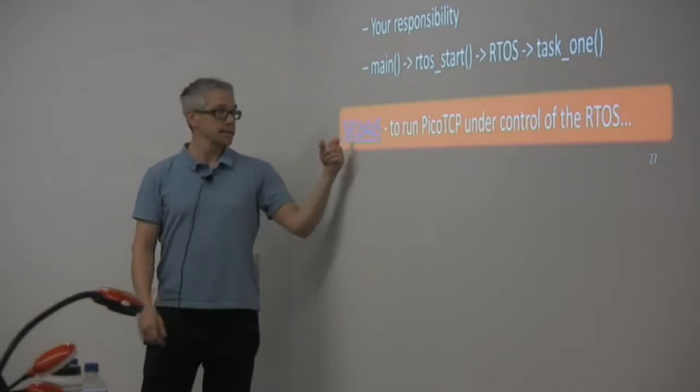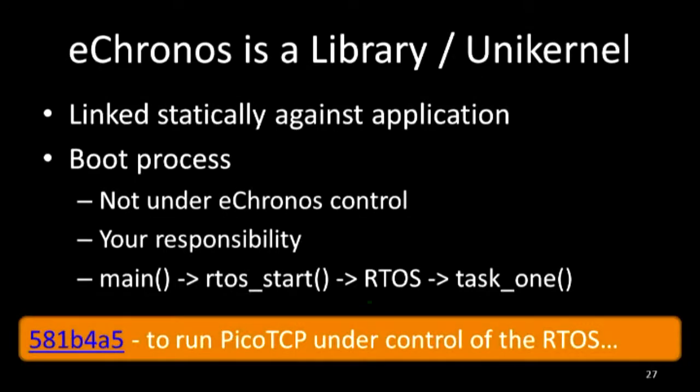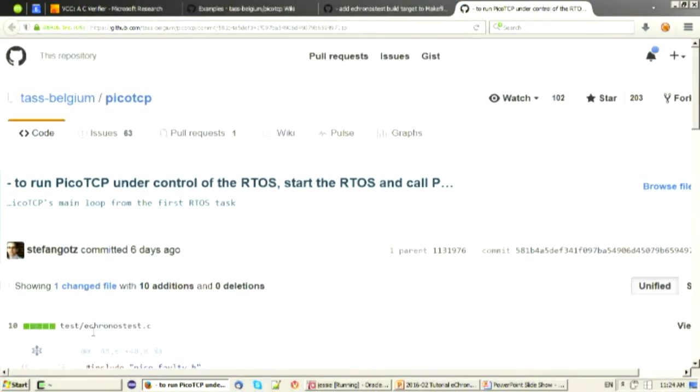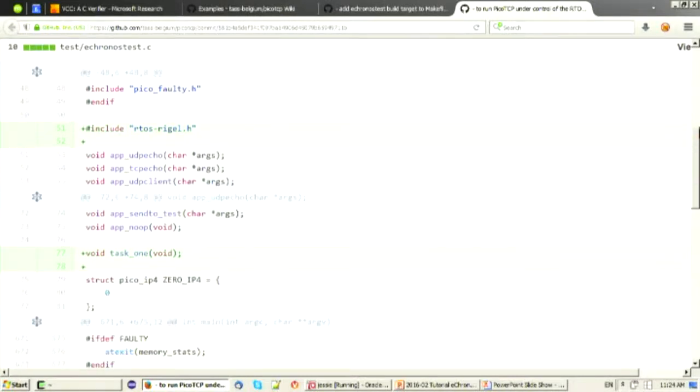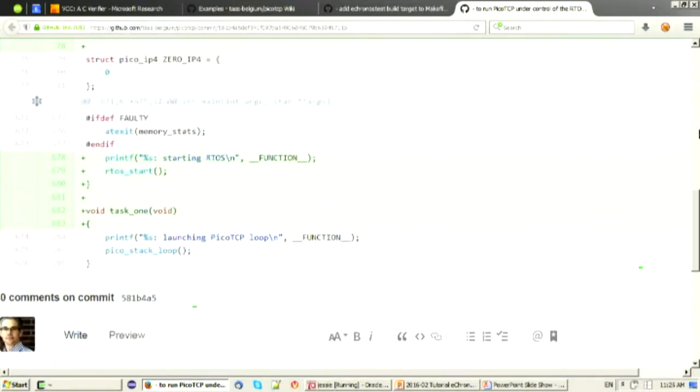If you want to know what that looks like, this is the rev ID. Let's, again, have a quick look. We changed eChronos test C a little bit because we now want to call an RTOS function. Well, to call an RTOS function, it would be a good idea to include the RTOS header file. We do that through that. I mentioned this task one that we now need to implement. Well, here's the declaration. Let's have a look what the implementation looks like.